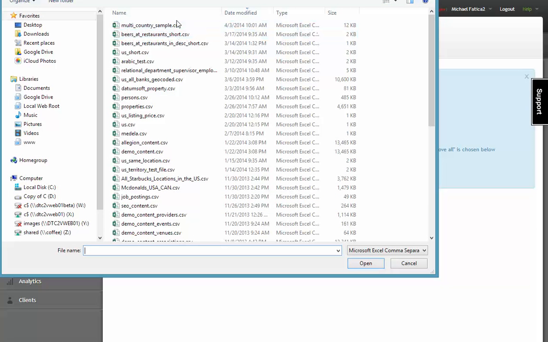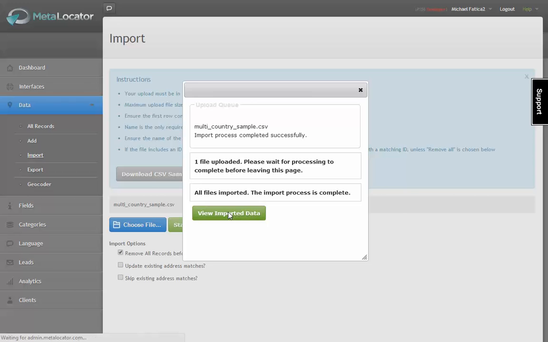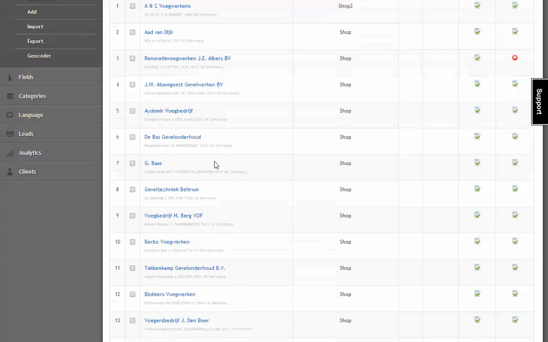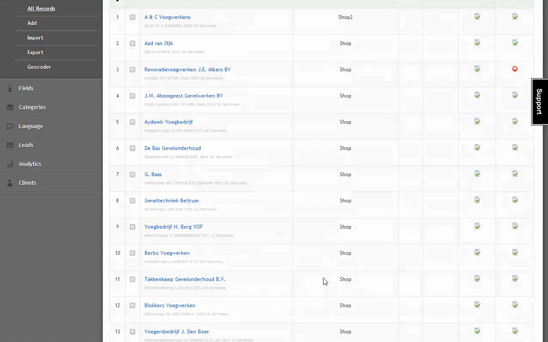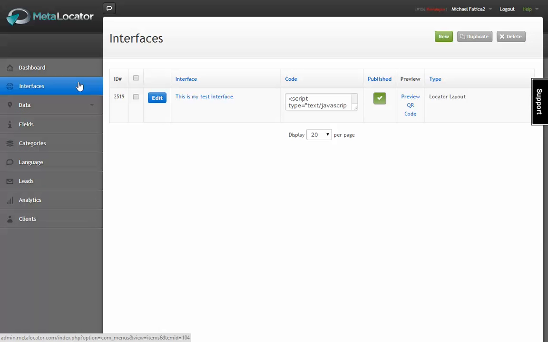So I'll pick the file. I've got a couple examples here. This one is just a regular spreadsheet with multiple countries represented. So I'll choose that file and hit Start Import. It'll import the file. Let's look at the uploaded data. We see we've got a number of German locations here, and I think there are also some US locations here as well.